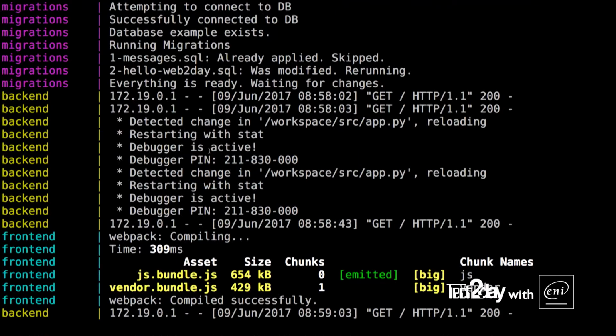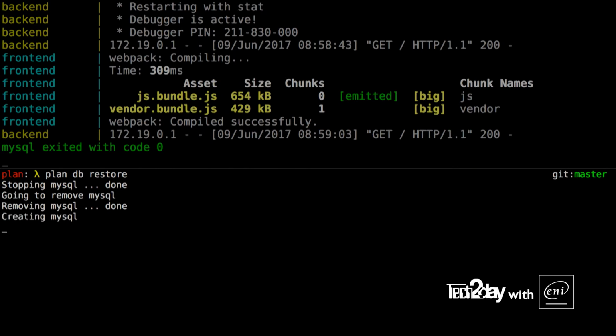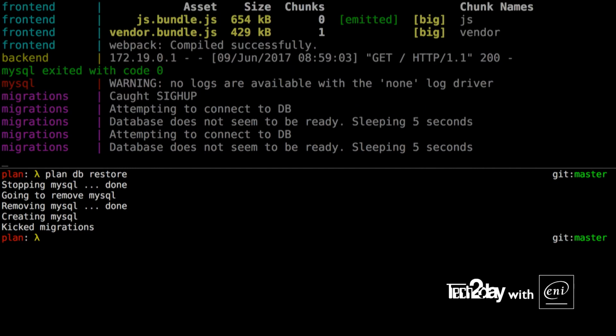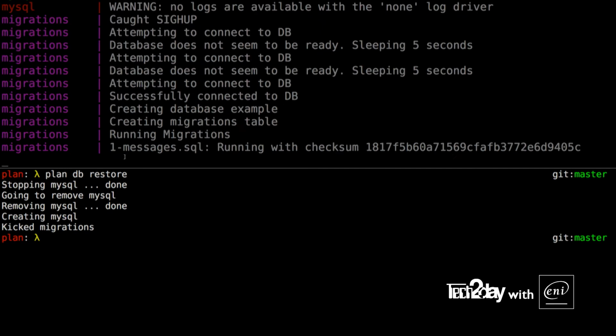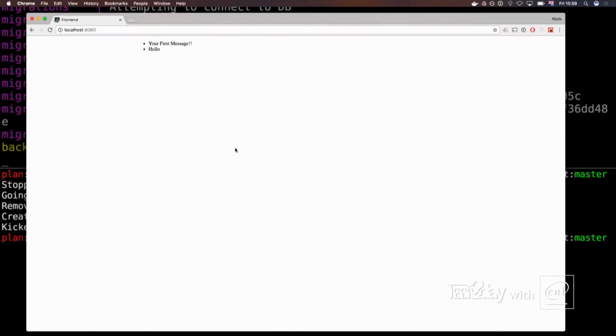And the last thing you need to see is that we also have this db and then restore command. So this is a way of automating. The migration was applied 2 times while editing, so you won't get the state that the database is in. If we want to start from a completely new database and apply all the migrations, we have a single command that does that. So it restarted MySQL, ran the migration. So now we should see just 2 messages.